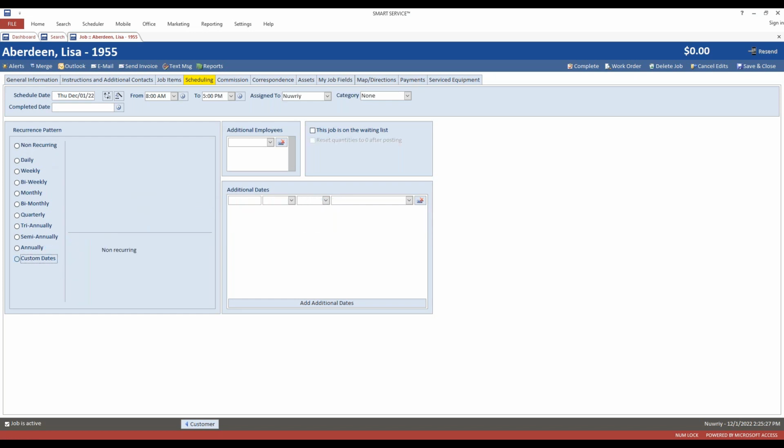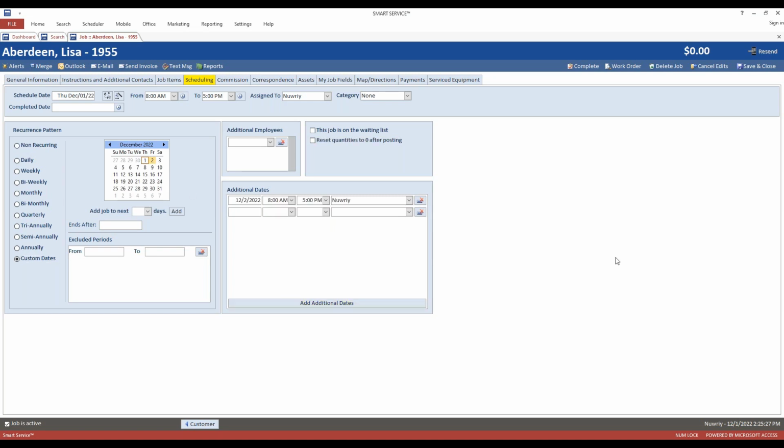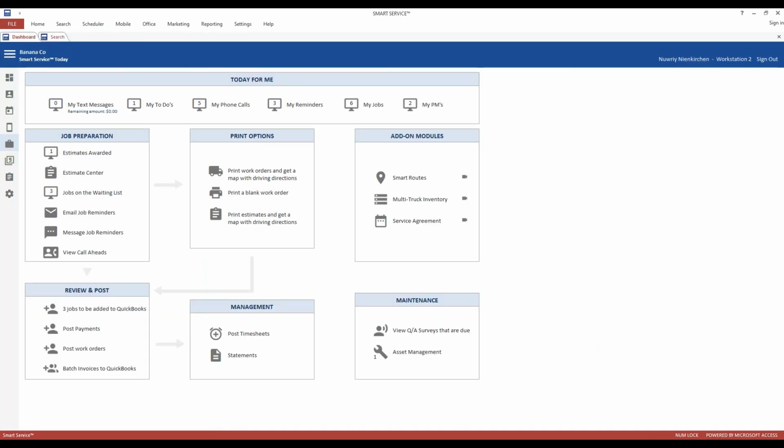So for hours, we're going to do custom dates. I'm going to make mine real simple. We'll just say it's just me today and tomorrow, make it easy. But we go ahead and get it scheduled up. Now we're good to go ahead and start doing the work. So I'm going to save and close that. And then that gets dispatched out to the technician.